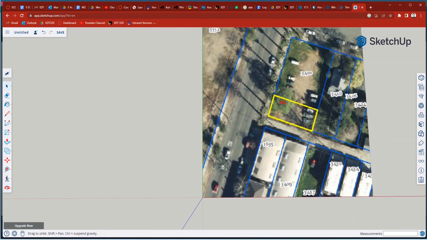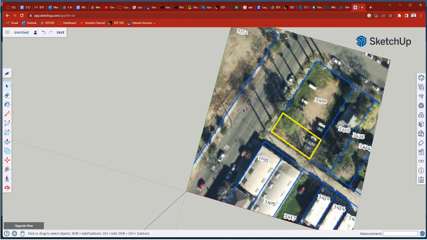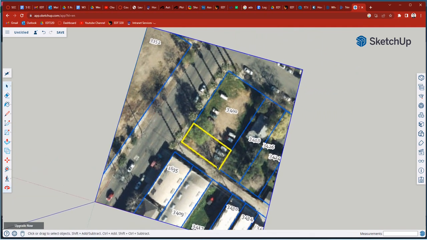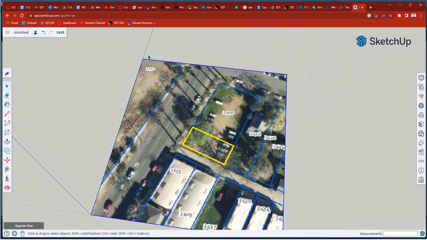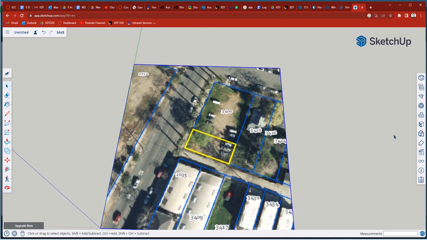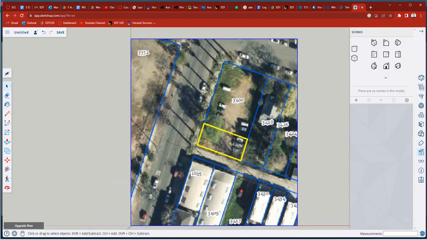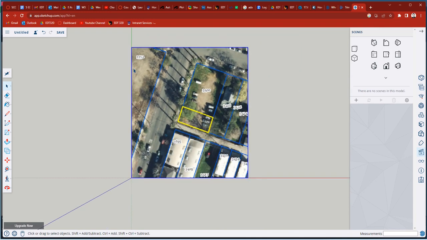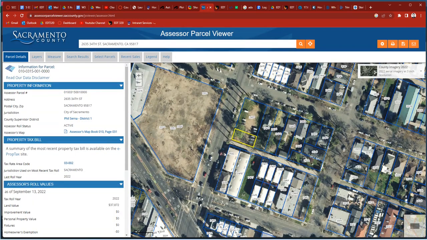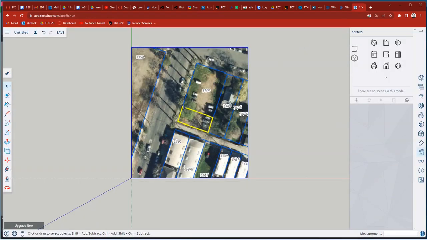Remember that north direction is that green arrow, so that's supposed to be pointing north. We can change our view here. Yeah, here's our plan view. So north is going up on the green direction, and that matches our parcel viewer. Where's my parcel viewer? There you go. It matches. North is going up, and so it is in SketchUp over here.